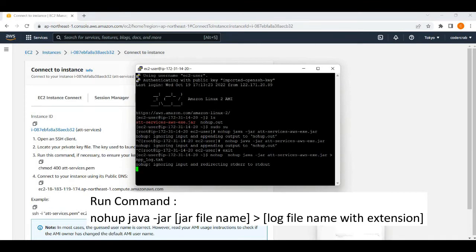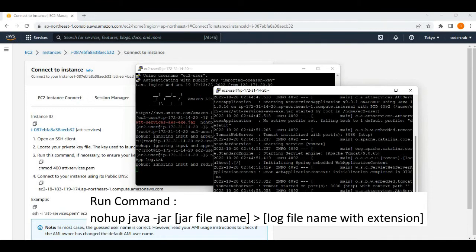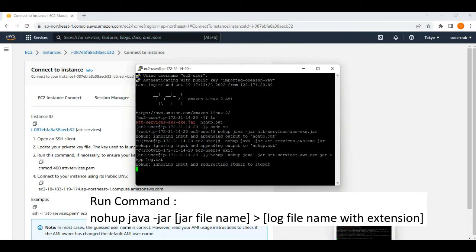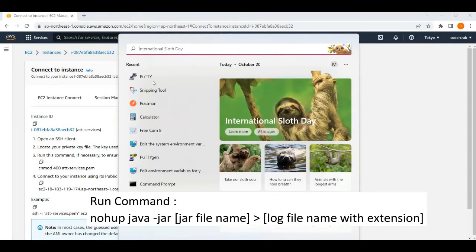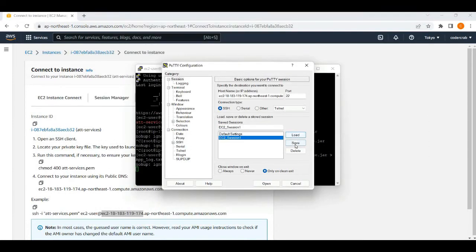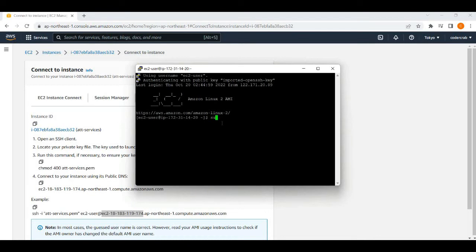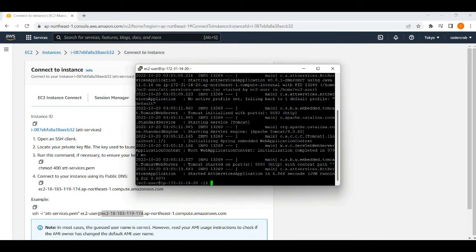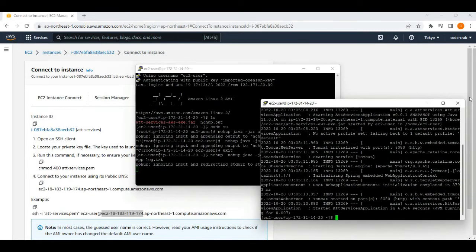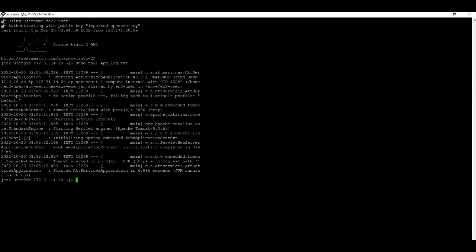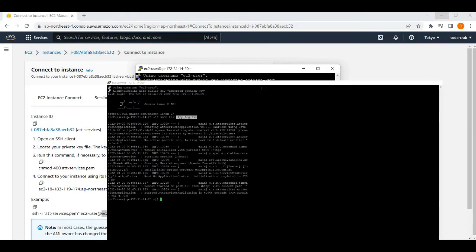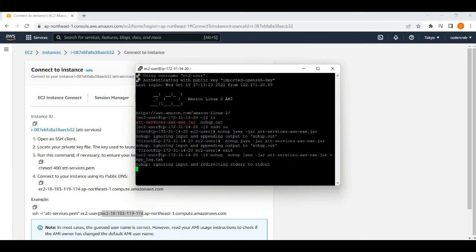Now in another tab, let's connect another session. Load, open. Here, let's run sudo tail on what you've given, app_log.txt. You can see now the logs are getting saved to this file which you have mentioned here, right? This is the file app_log.txt. We mentioned this file in this nohup command. I think I wrongly put it two times. Anyway, with the nohup command, this file is created.